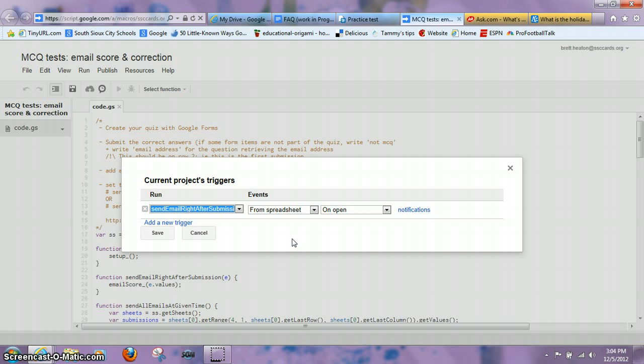After we've selected send email right after submission, we're going to go over here and the options are time driven. That'd be based on if you chose the first option as send emails at a given time. Since it is send after submission, it's from spreadsheet. And it's not on open, it's actually on form submit. So right when the students press submit, they're going to receive the email. We do want to go down here and we want to press save.